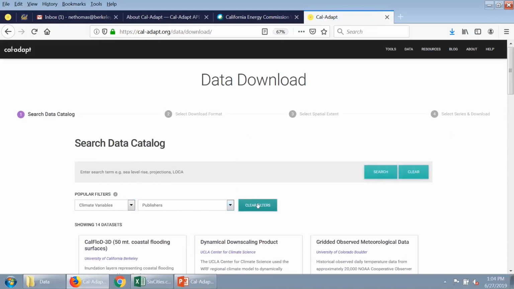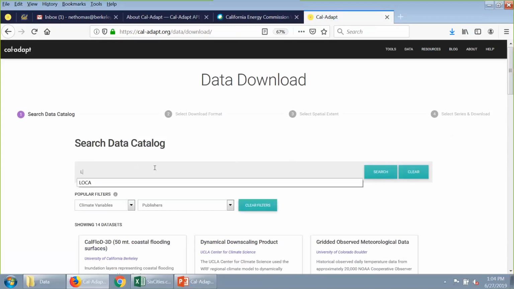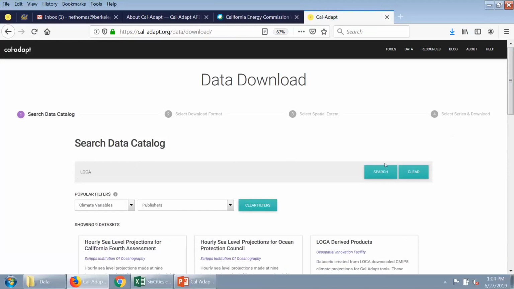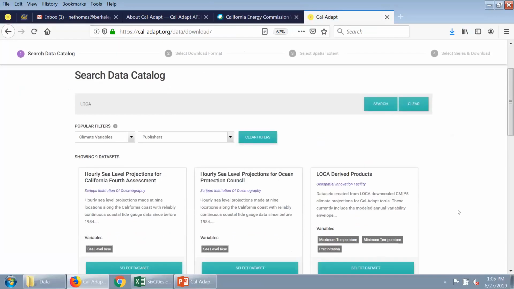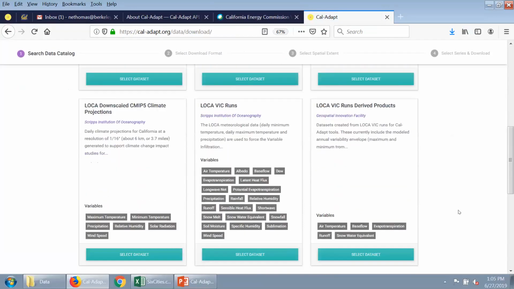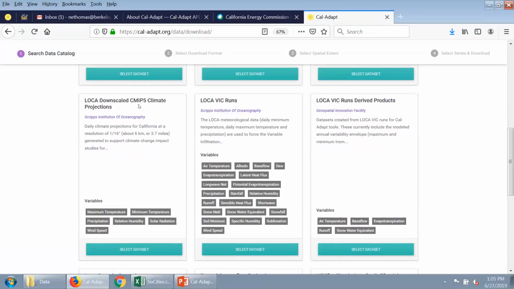You can clear your filters, and then we can also search. So for example, what I'm going to demonstrate today is the LOCA data. So I can search for that, and then it will come up with all of these LOCA products. And the one that we really want to focus on is this LOCA downscaled CMIP5 climate projection. So again, this is really the key data set that has been used for the fourth climate change assessment, and for many of the other modeling has been done on top of this data set. So this is really one of the key resources in our data catalog.